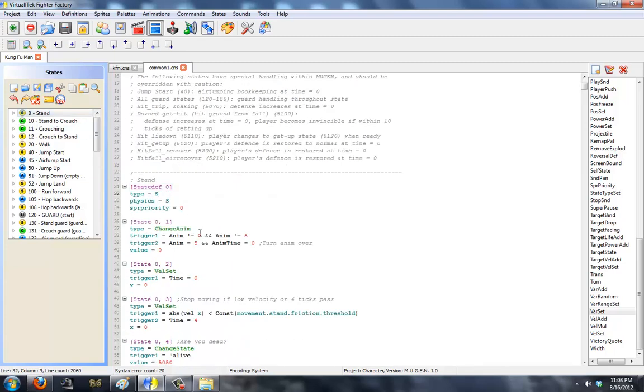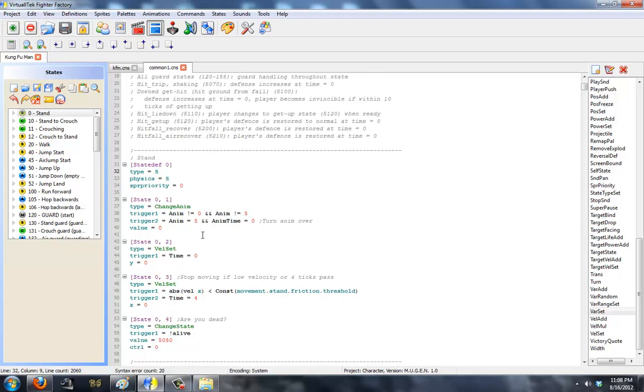For the stand, it's going to have change animation. This stuff here. Now, the way this is going to work is, for the value, you'll put an if-else trigger. If-else variable 10 is equal to 0, play 0 animation. If it's not equal to 0, play 1 animation.